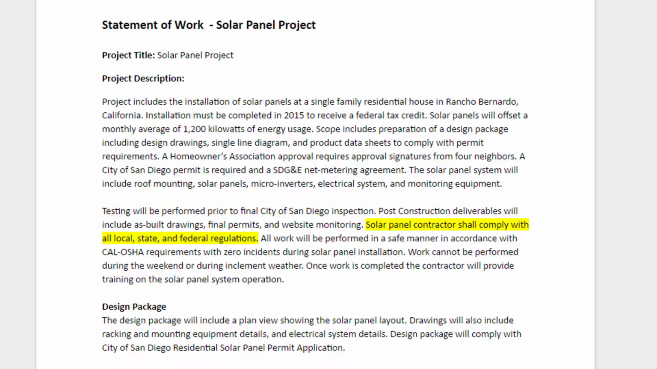Solar panel contractors shall comply with all local, state, and federal regulations. This is one of those catch-all statements that you always have to be careful about. You need to make certain on projects that you understand the local, state, and federal regulations and how they apply to your project, because many times what you'll find is that if there is an issue on the project, the customer or the contracts department can point to this sentence and say, well, you were supposed to comply with regulations and you did not.